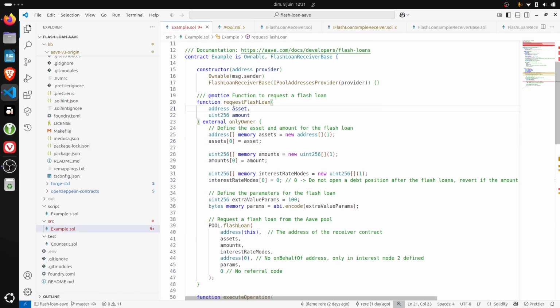So for the implementation, again, I've put access control for this. I strongly recommend you do the same, or keep in mind inside the protocol what kind of access you want to put for that. Then we will initialize, I will select the different assets and amounts that we want. Then we will define the interest rate mode. So in our case, we're going to put 0. We just want the transaction to be reverted in case we don't repay the loan.